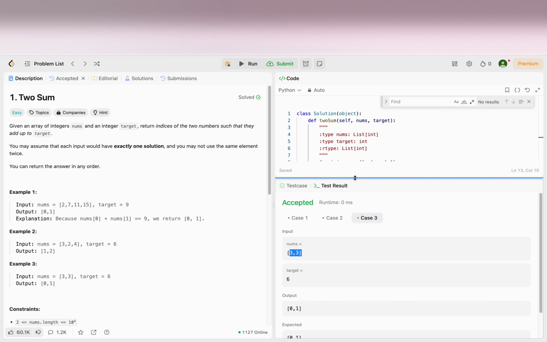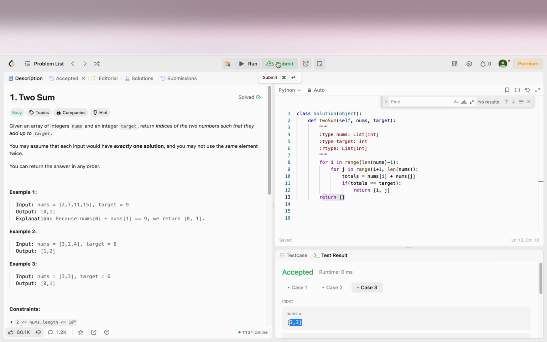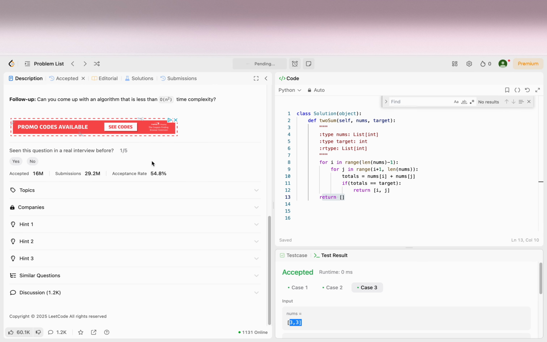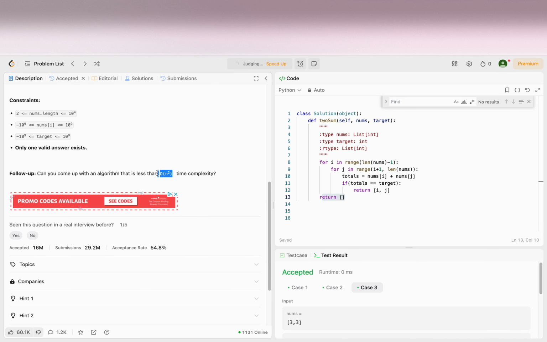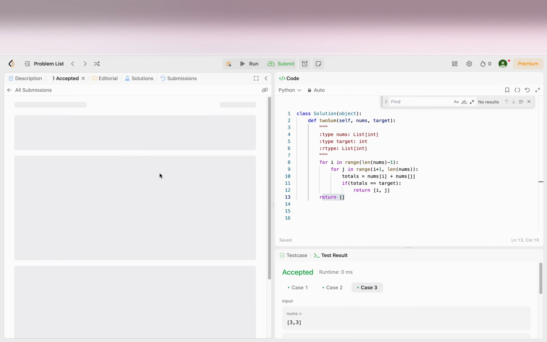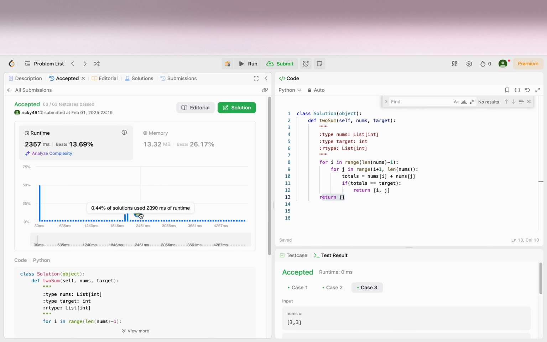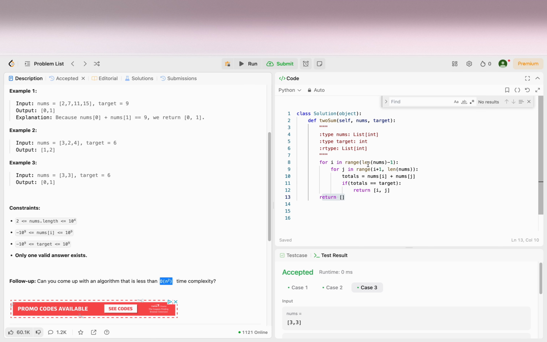Now let's run the code and see where I place. Again, the complexity here is O of n squared, so based on that, I placed poorly. It was 2,330 milliseconds, which placed me at 13% of all the people that have done this. Very slow. So now let's do this problem again, but now let's use an O of n solution.